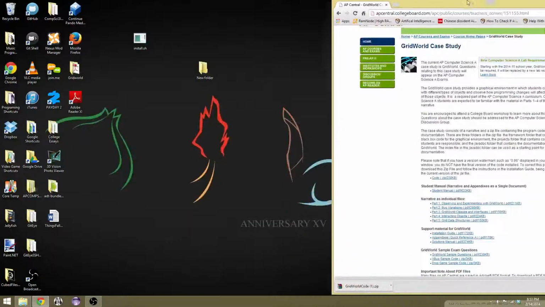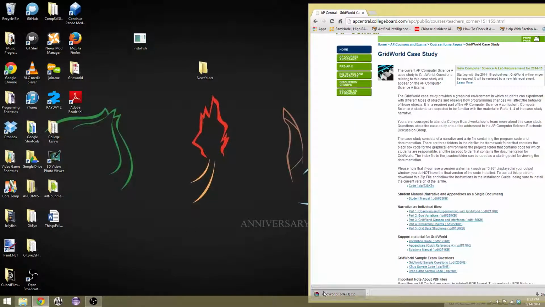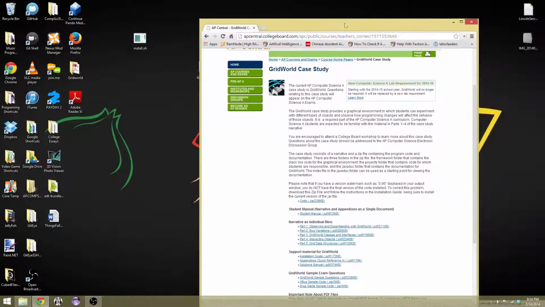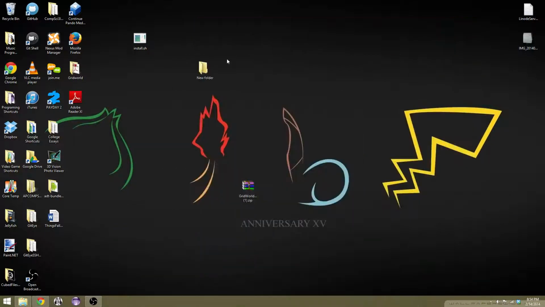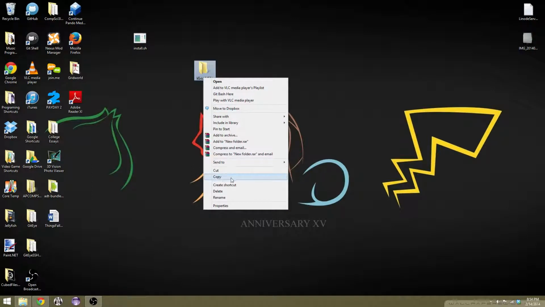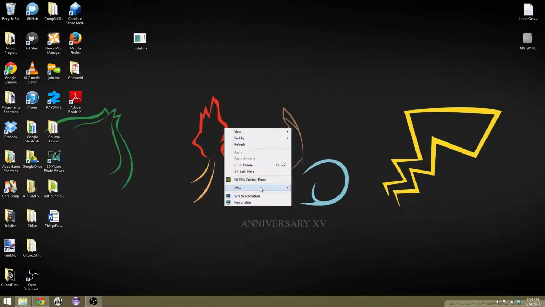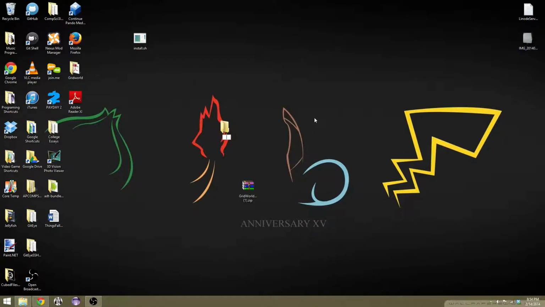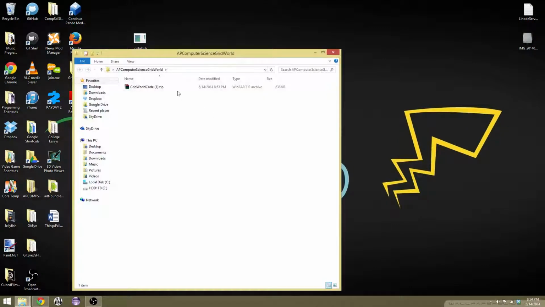I'm going to drag that into my desktop. And I'm also going to be creating a folder dedicated to GridWorld and GridWorld projects. So let me just delete this new folder and recreate it because that was not supposed to be there. Alright, so AP Computer Science GridWorld. What we want to do is drag our zip file into this folder.